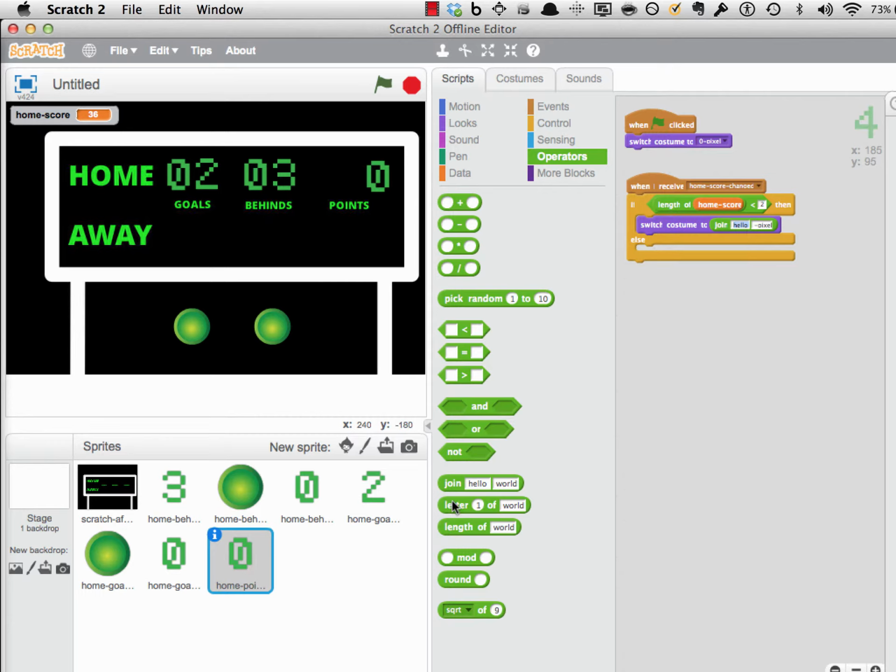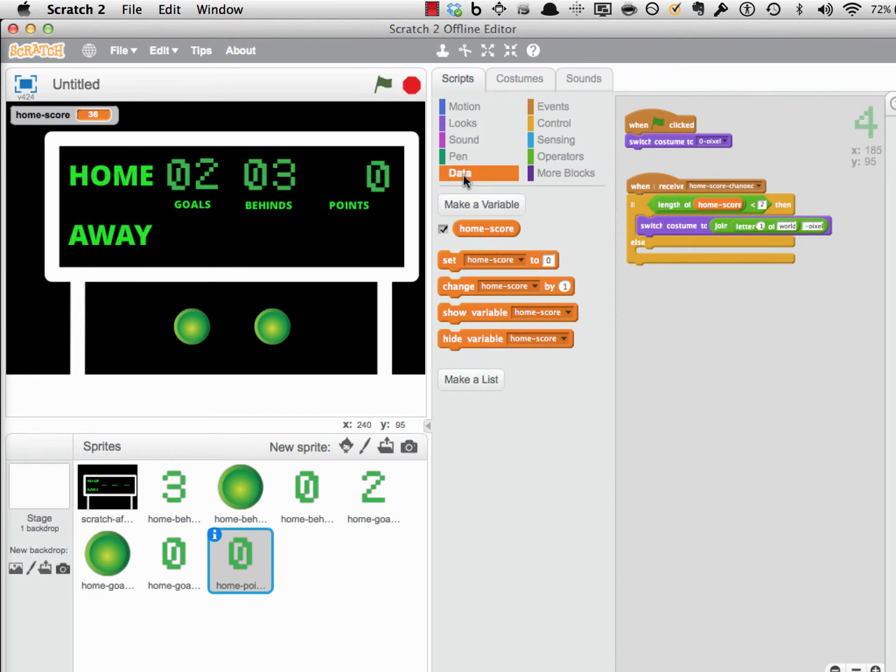And the way I do that is by saying I want to join letter 1 of the value of home score. So when I have a 1-digit home score, letter 1 of the home score should be the number itself, 0 through 9. So I'm taking that value, joining it together with the string -pixel to form a name which matches one of the costumes associated with that sprite.